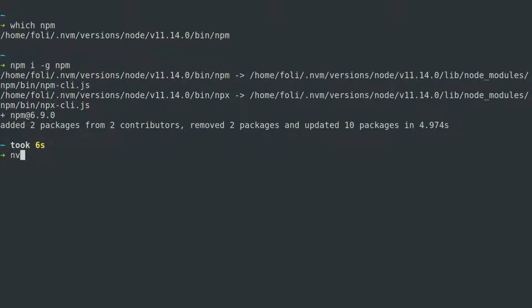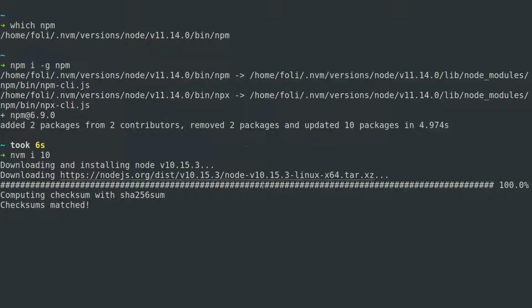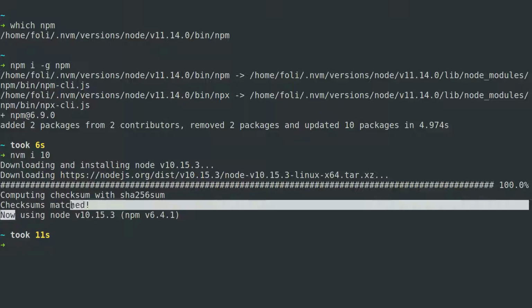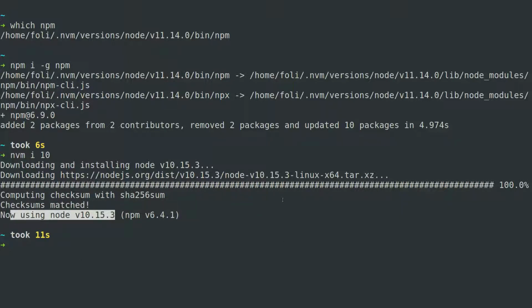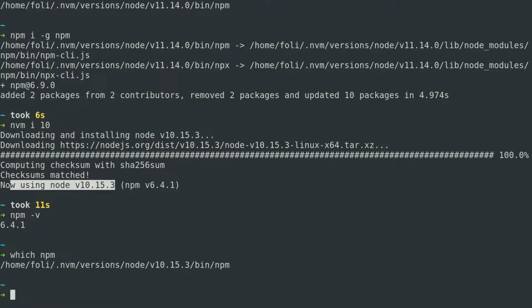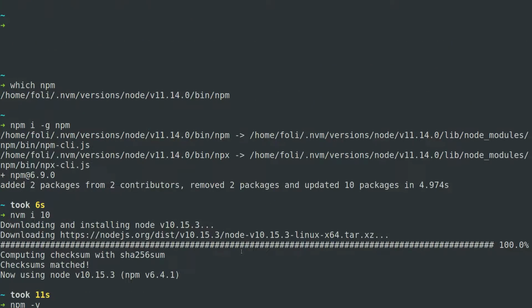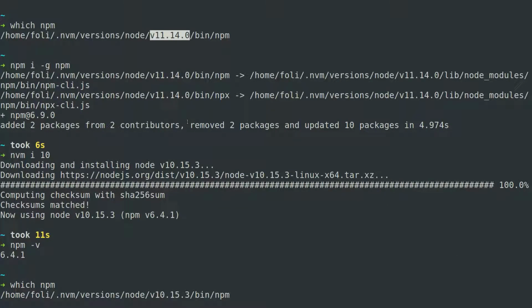Now, for example, if you use nvm install 10, it's now set here to use nvm 10, and if you do npm -v, you see that you have a different version over here. Also, if you check which npm it is, it's under this folder here, whereas for version 11, we have a different folder. So just bear in mind that whatever global packages you install are only for that particular version.